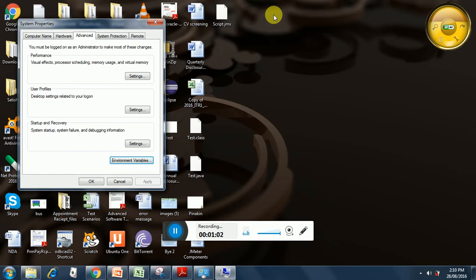There are a few prerequisites that need to be done before we can start using JMeter. JMeter can be downloaded from jakarta.jmeter.com, and we also need to download the latest version of the JDK. So let's see how we can download that.